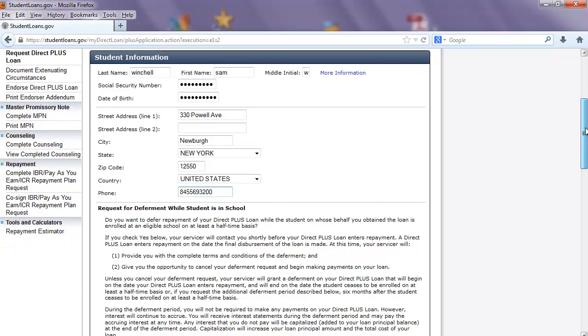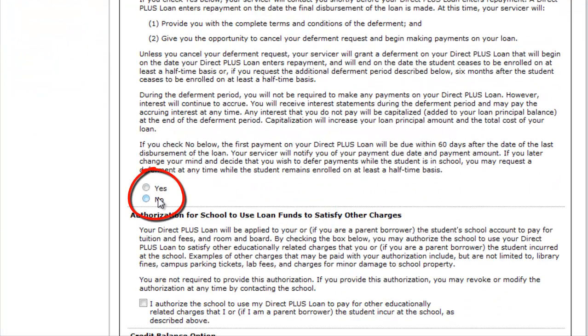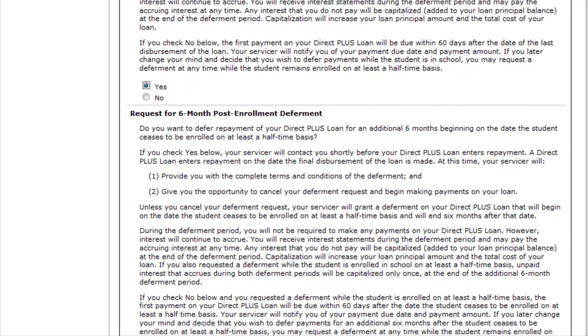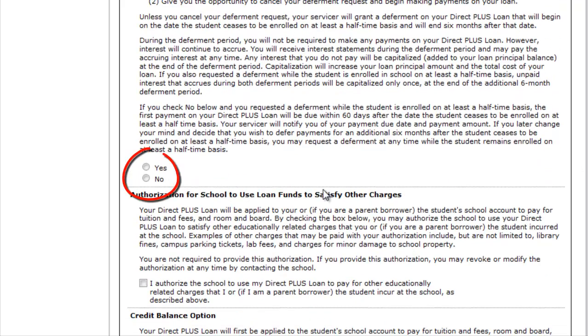The next section is asking you if you want a deferment. If you do want a deferment on both the principal and interest, this is where you would complete this at this time. So I'm going to select yes, I want a PLUS loan deferment. Do you want to defer repayment for an additional 6 months beginning when the student ceases to be enrolled for half-time? So yes, that's the standard 6-month deferment period.